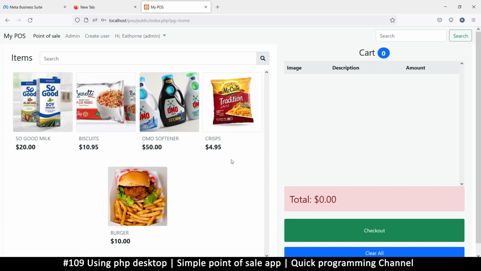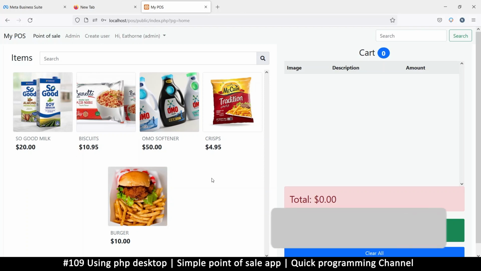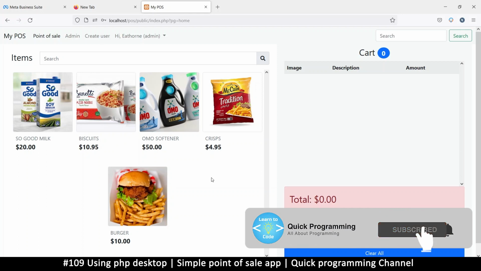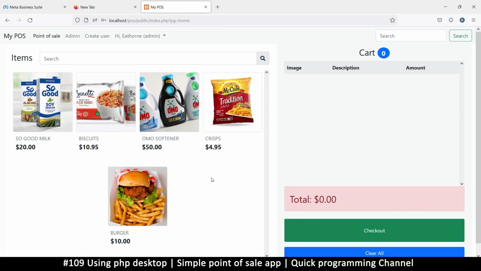So what remains now is to put our project inside a container. Okay, so far what we have is that our point of sale works just fine. The only problem is we have to install XAMPP wherever we go on the client's computer in order for this to work.